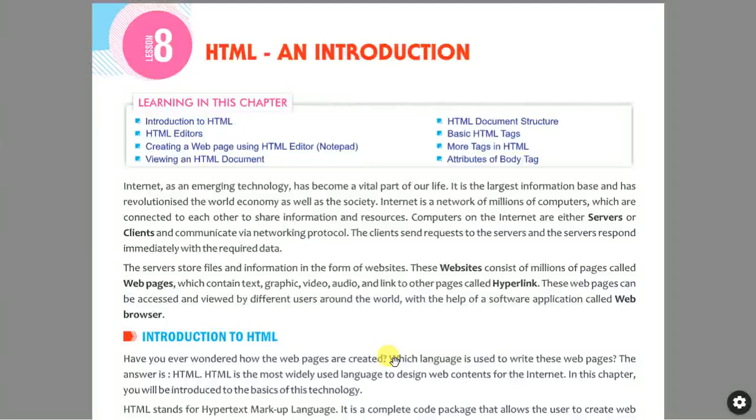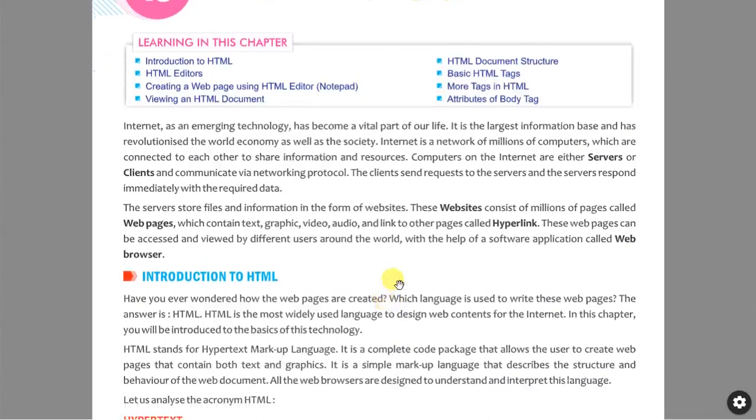Hello students, today we will have a revision of lesson number 8, HTML and introduction. In this lesson we will see what the tags are, the full form of tags, and what questions may come from this lesson. These questions may come for your exam, so let us have a glance.